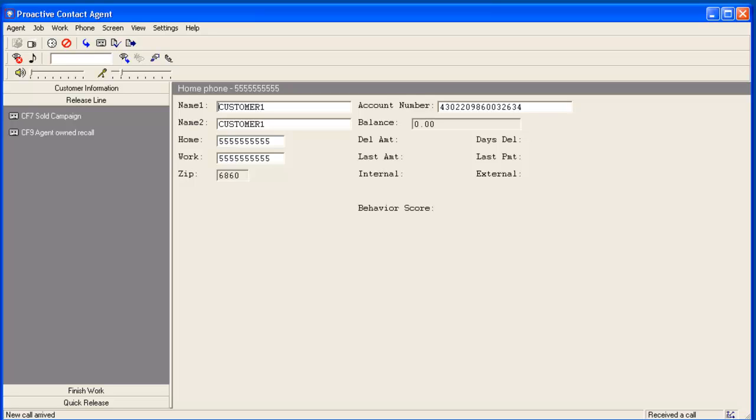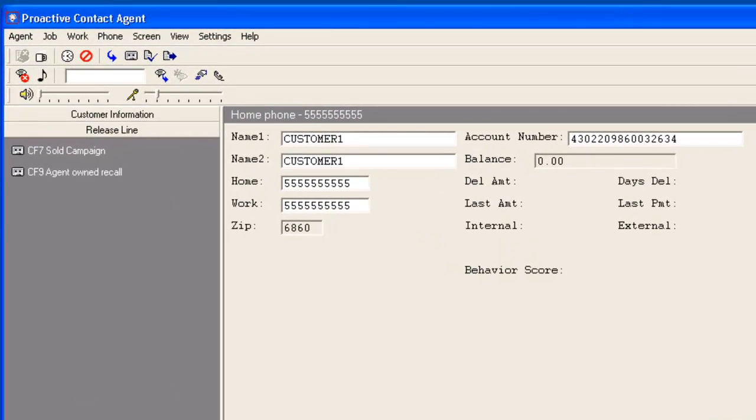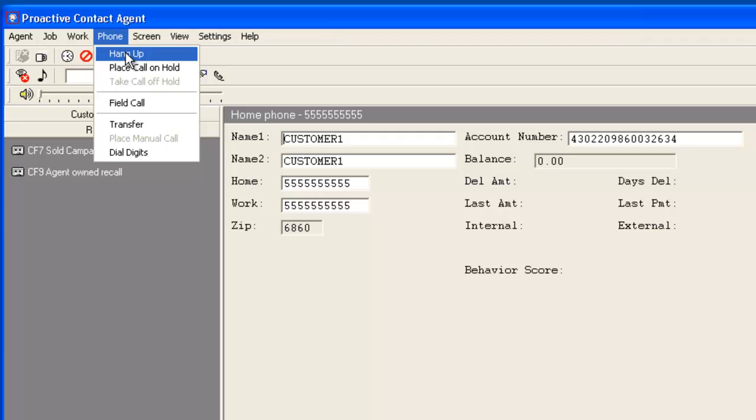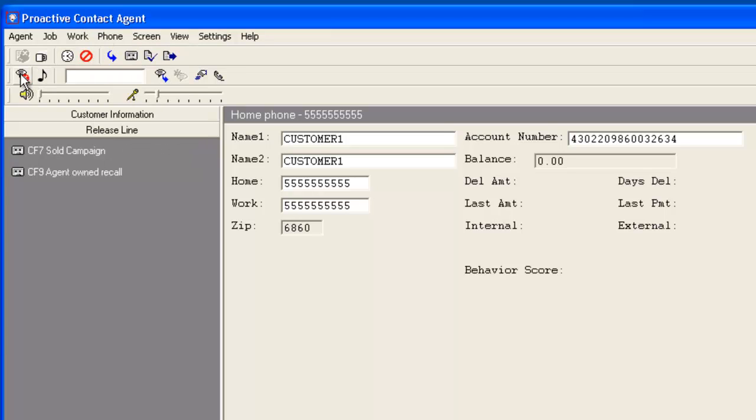So just to show you how an agent makes a manual call, on the screen we have an agent application on which an agent is logged into a job and is currently on a call. Customer provides another number and asks the agent to call on that number. So in the phone menu, you will see the option for hang up, that is to hang up the current line. There is this shortcut button also for that, and there is a shortcut button for place manual call also, which is currently grayed out.